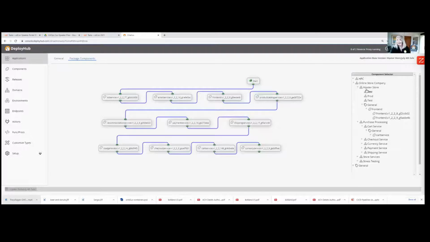Now, if we take a look at this right-hand side component selector, you'll see the hipster store. You'll see its subdomains, and you'll also see that they have their own service called the front end. Now, the front end is being used right here. But all of these other components, those are being pulled from external locations. So let's take a look at the cart service.